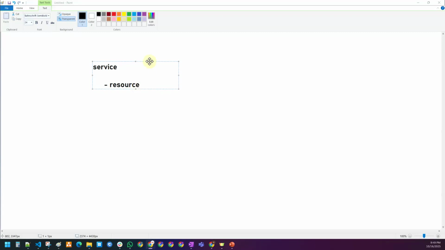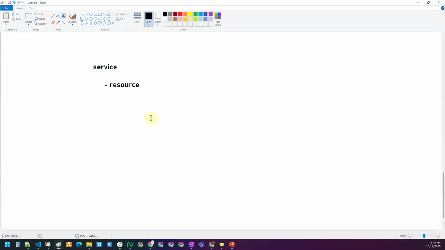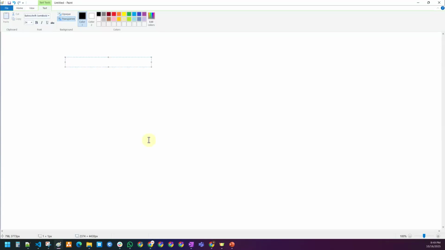So what is a service or a resource? Google Cloud Platform offers services. What are the services GCP offers? Google Cloud Storage is one of the services. BigQuery is one of the services. Dataproc is one of the services. Composer is one of the services. Whatever the offerings of Google Cloud Platform, we call them services. So GCS is one of the services. These are all the services, guys.